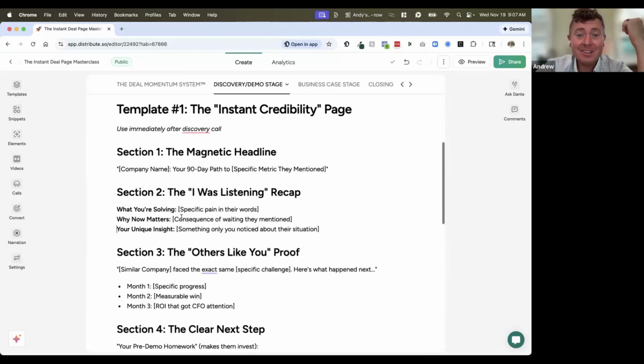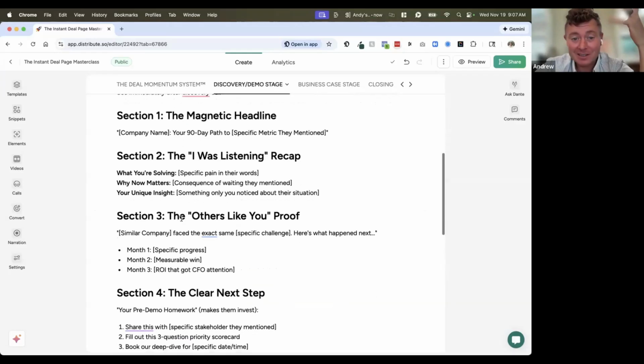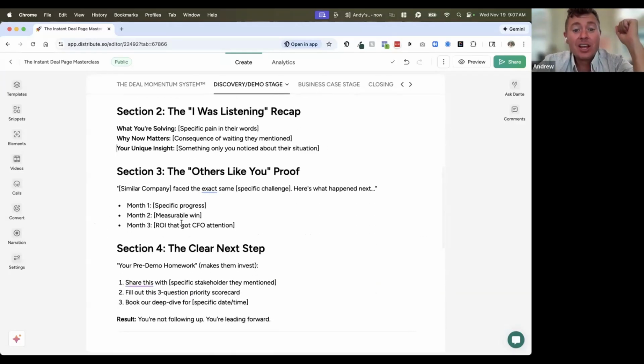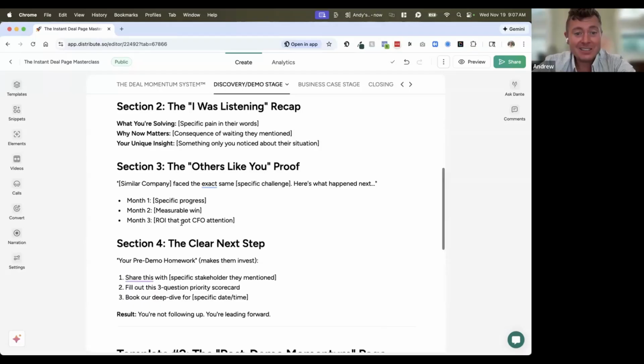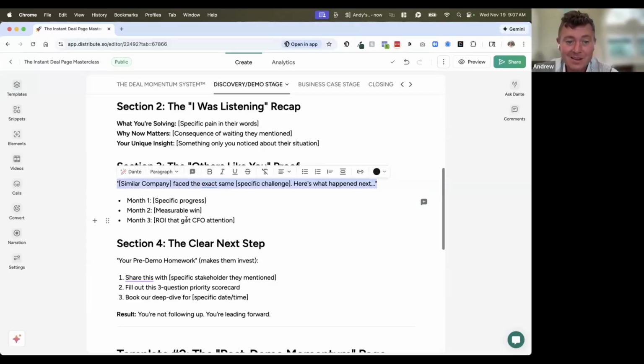Section 3. Here's something that we use on an instant credibility one pager, right? Or instant deal page. The "others like you" proof, right? This is leveraging some FOMO, right? And this is almost like a case study. So what we do here is we talk about, hey, similar company faces the exact same challenge. Here's how we helped them. All right.